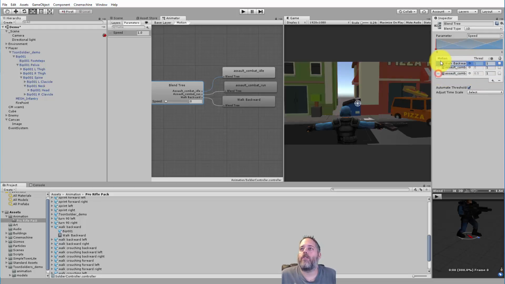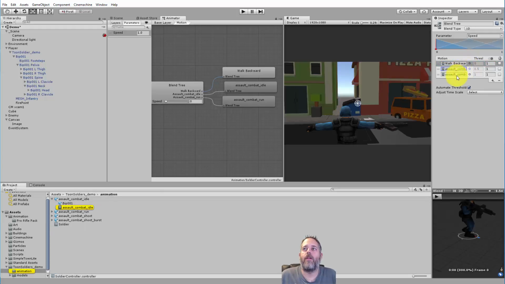What we want to do is change this over so this goes up here, and then if our walk value or our input, our speed is negative, we want to use walk backward. If it's 0, we want to sit at this idle, and if it's 1, we want to walk forward. So we uncheck this automate threshold checkbox. Then I can just put in the numbers. So just go -1, 0, and 1.